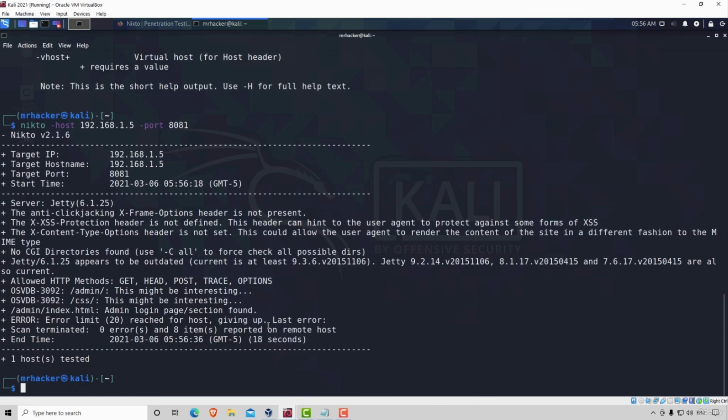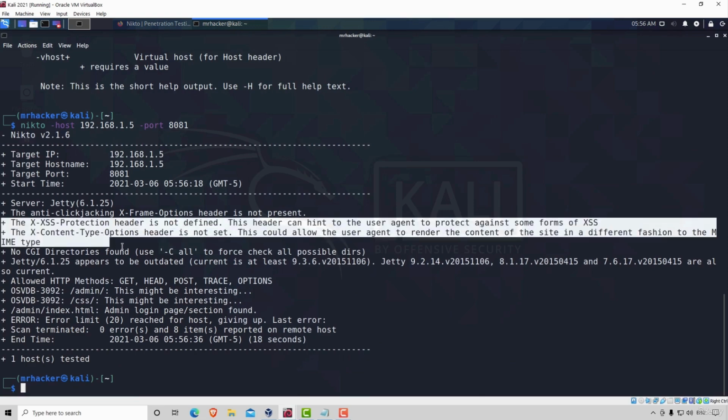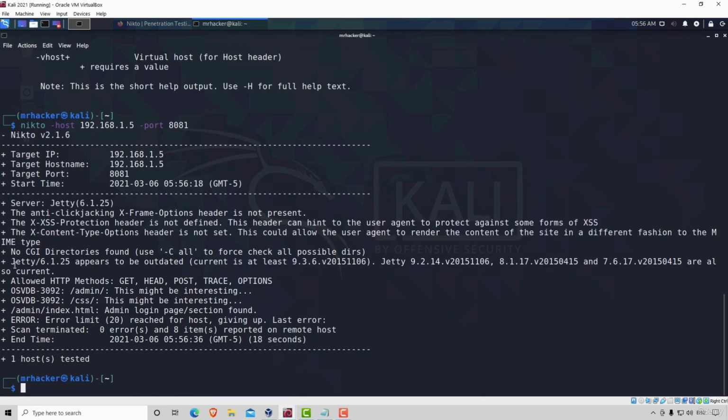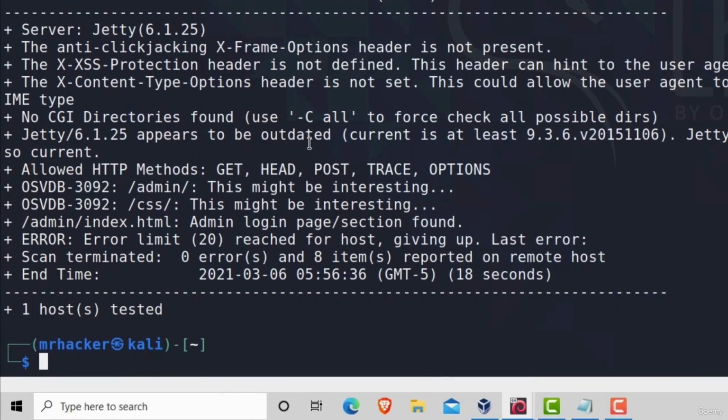And here is the result. It's much less information than with our previous scan, but we did get some things here as well. For example, this is the same as in the previous scan. We got that the Jetty version appears to be outdated. We also got which HTTP methods are allowed. And we got some interesting directories, for example /admin, /css, and /admin/index.html. It tells us that it found an admin login page in this directory.